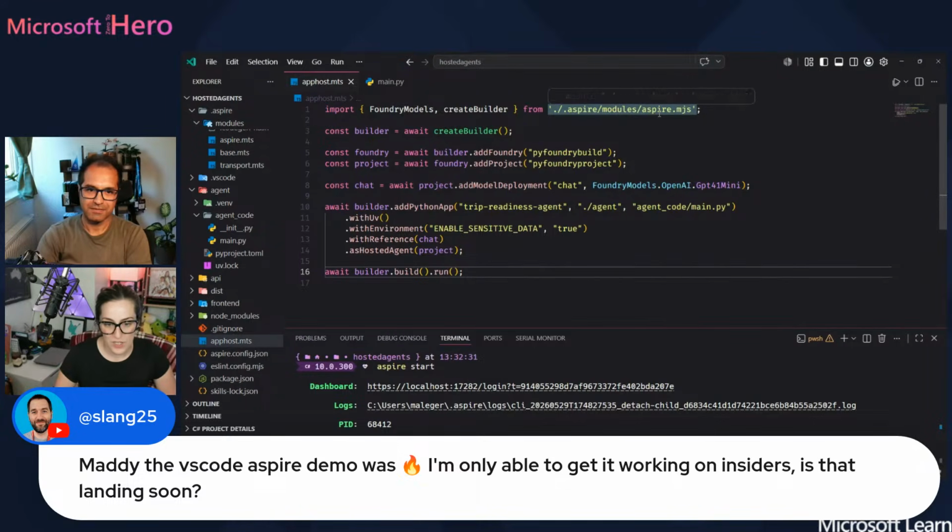Maddie, the VS Code Aspire demo was fire emoji. It sure was. I'm only able to get it working on insiders.